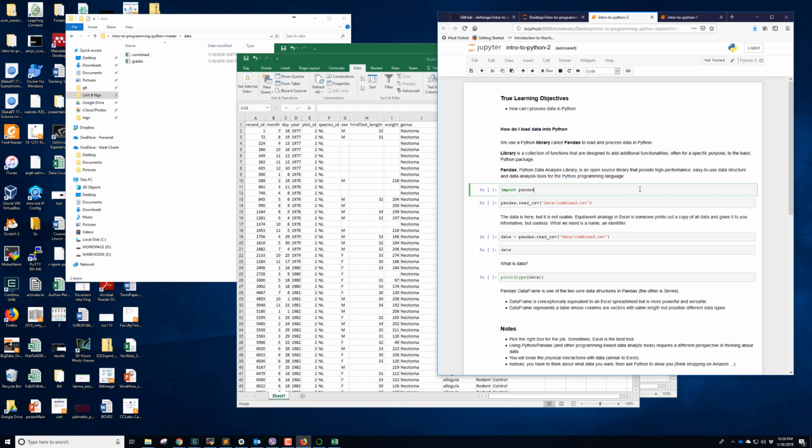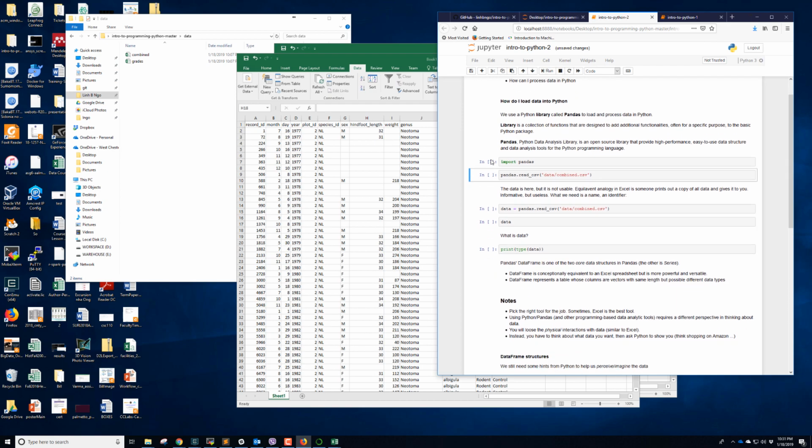To use the library, we first need to import it. So this very first cell, import pandas, will load the library into Python. When you see the star here, that means Python is still running. It is not ready yet. Only after this turns into a numerical value does it indicate that all of the code in here has been successfully executed.